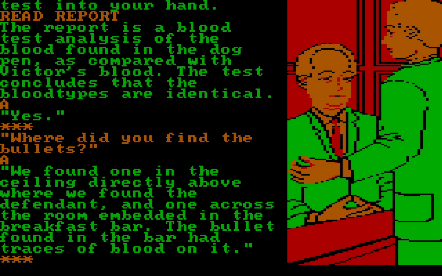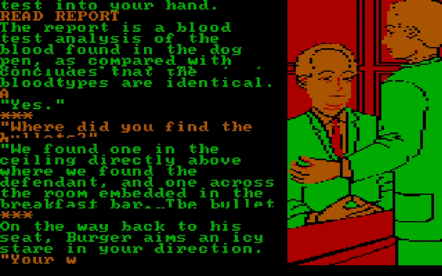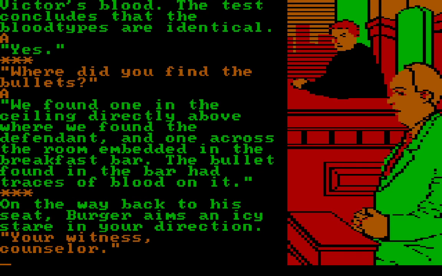We found one in the ceiling directly above where we found the defendant and one across the room embedded in the breakfast bar. The bullet found in the bar had traces of blood on it. Okay, you're a witness, counselor.